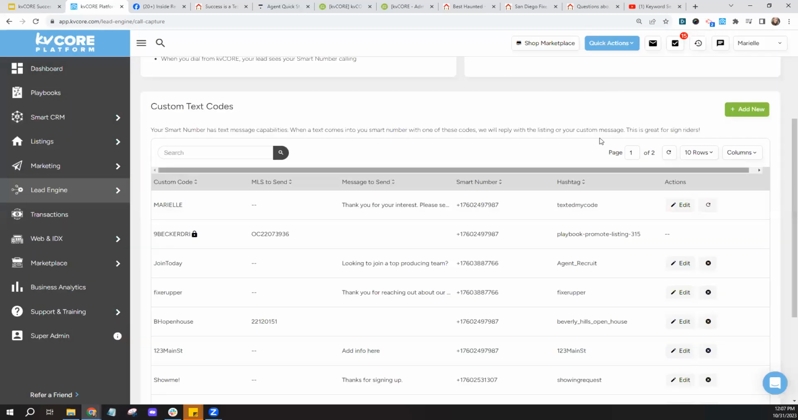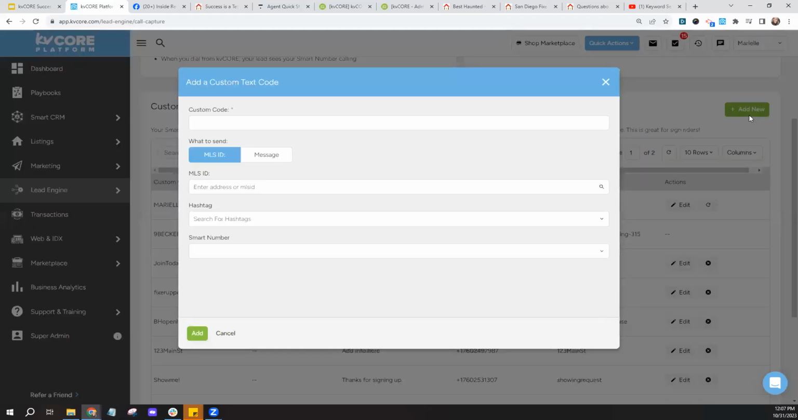If you're not sure if you're going to use text codes just yet, but there are a couple codes that you have in mind that you're going to want to use later, keep in mind, since you're sharing the same smart number with the members of your office or the members of your team, you guys can't share the same text codes. They got to be unique to you. So even if you're not sure how you're going to use them just yet, little pro tip, create a couple text codes that you think you might want or might use in the future and just save them.